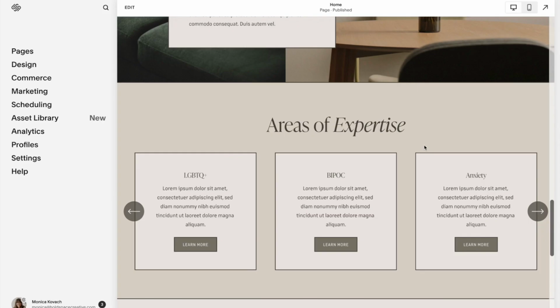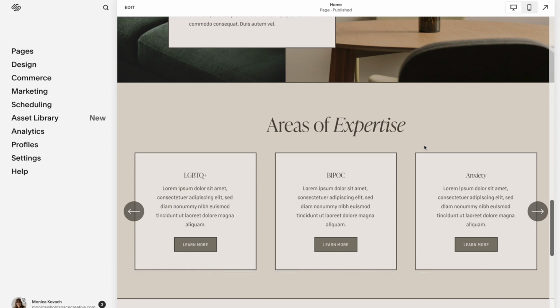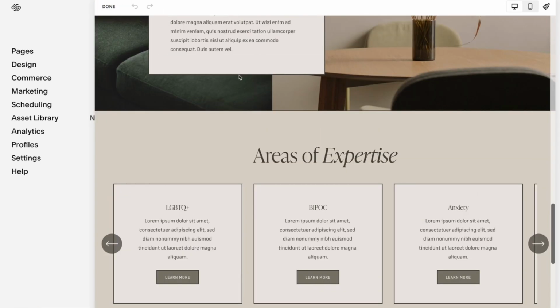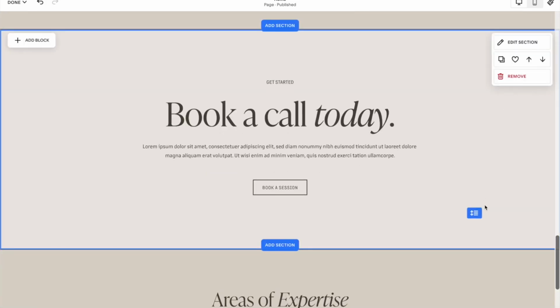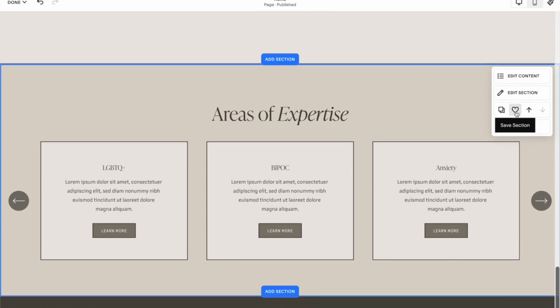So the first scenario is what I just showed you, saving a section to add it to a different page, essentially duplicating the section to another page. That's going to be useful when you want to recreate the same section layout on a different page, because remember, when 7.1 was released, we gained the capability to duplicate sections and move them up and down the page, right? But when it came to moving that duplicated section to a different page, we were out of luck. That was not an option. So now the Save Section feature solves that problem.